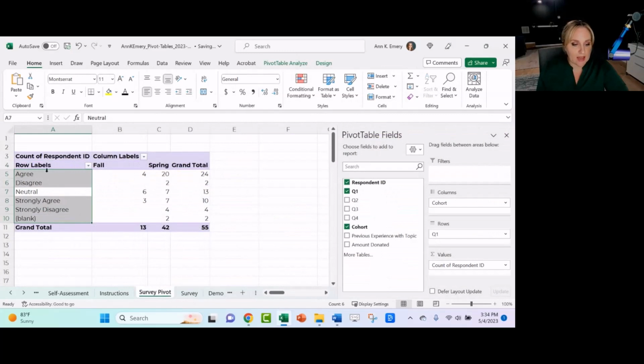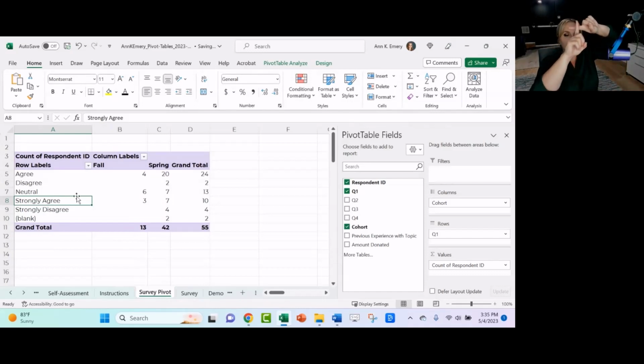Rather than having these by default, they're going to go alphabetical, which doesn't make any sense for an agree-disagree scale. I want to put strongly agree first. So what you do is you click on the strongly agree cell. And then you have to click right on the border, and your cursor is going to turn into that kind of plus sign with arrows going in opposite directions. You're going to click on that, click down your mouse and carefully drag it.